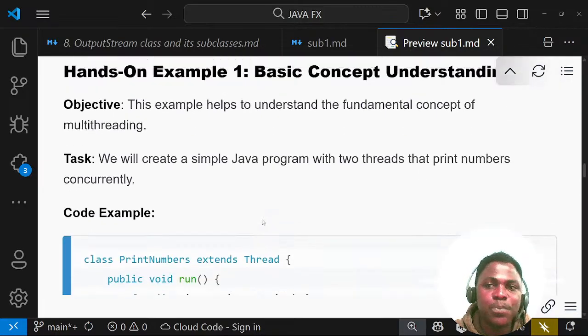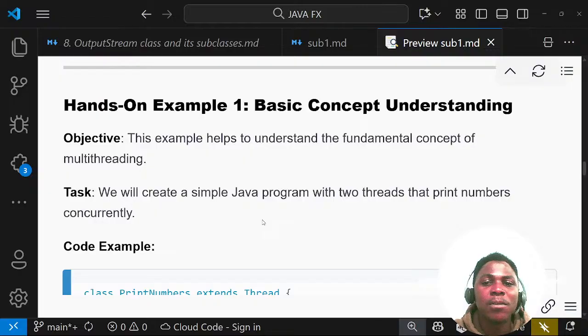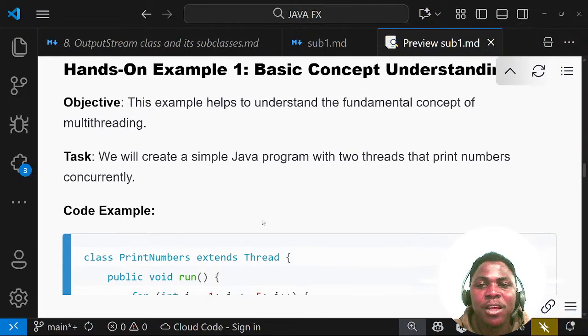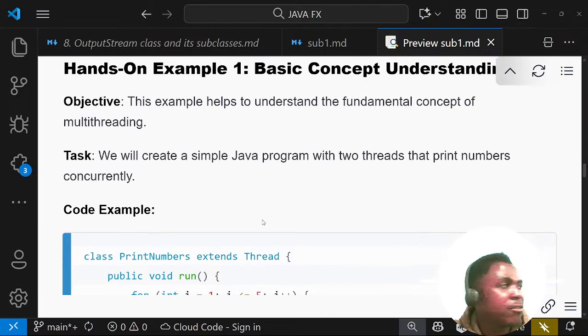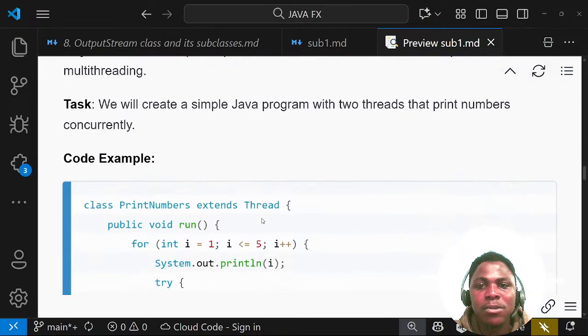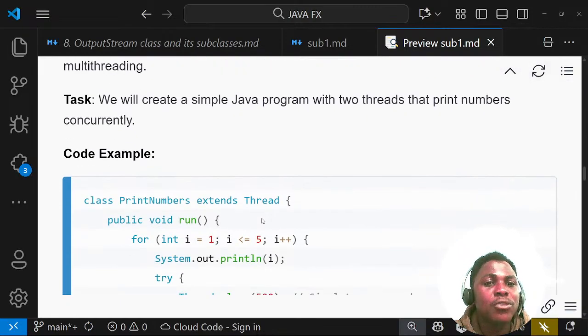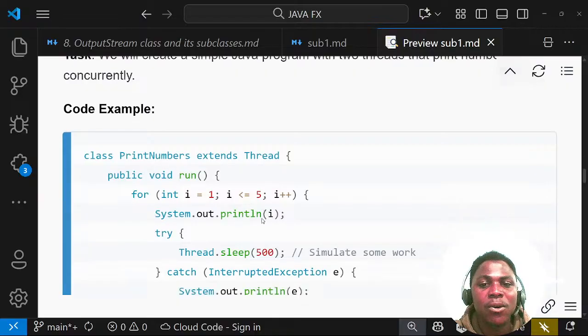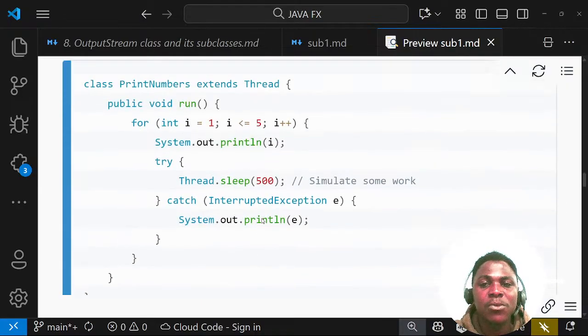So let's talk about an example, a basic concept. This example will help us understand the fundamental concept of multi-threading. We'll create a simple Java program with two threads that print numbers concurrently. We have done this before, but we are still going to do it again. So let's create a class called PrintNumbers, which extends Thread as usual.